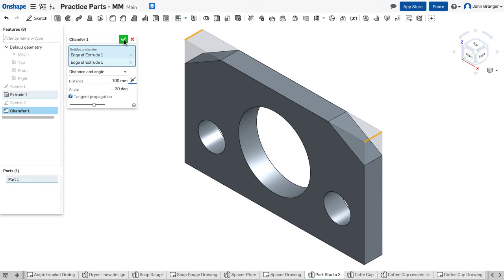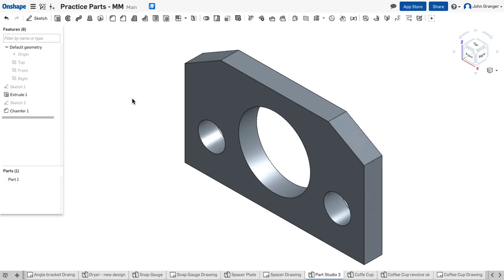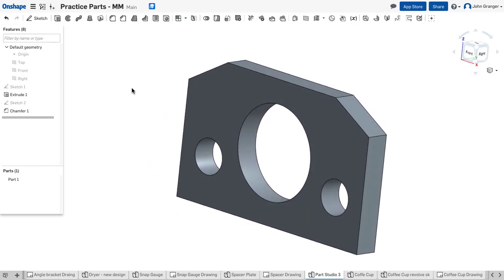I'm going to click on the green check mark to accept that, and you can see that those chamfers have been applied.